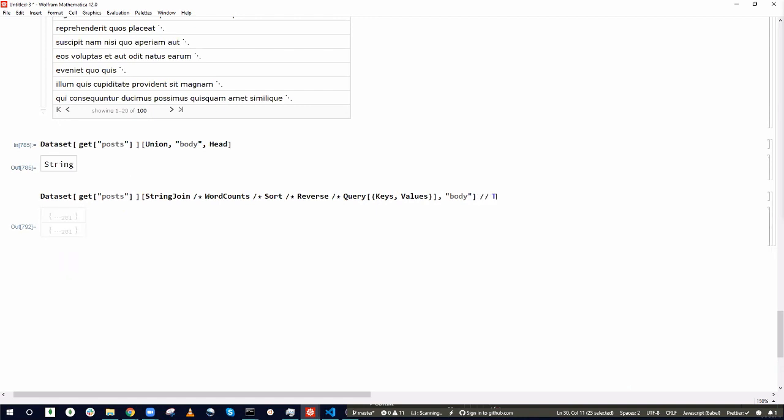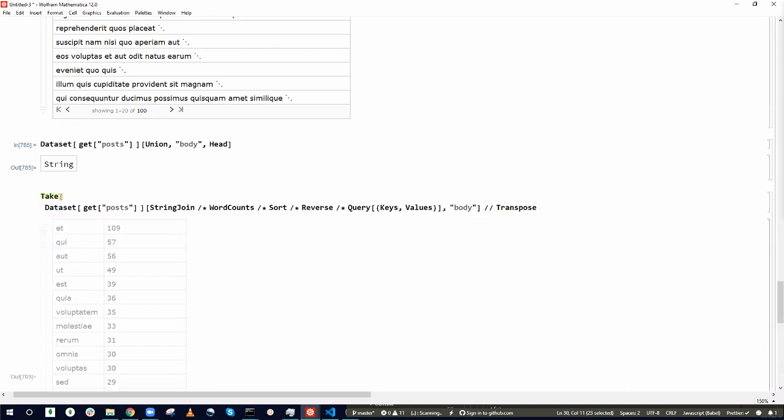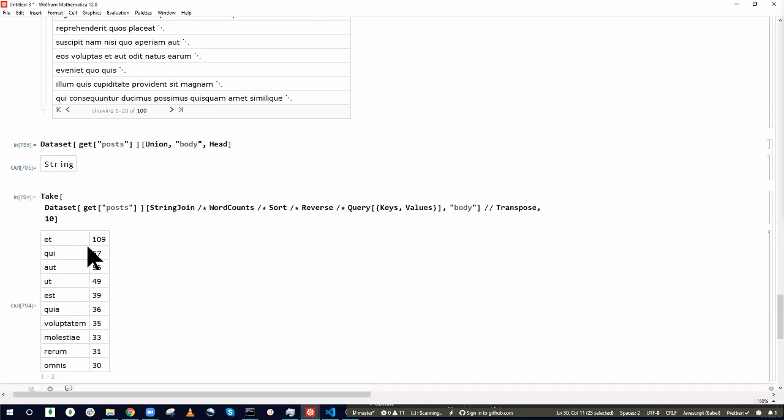If I do a transpose on this, it's going to link everything up so that now I've got values associated with their word counts. These are all values; I have no keys in any of this anymore. It will be convenient to do a take on this so it's not quite so long. Let me just take 10 of these. Okay, so there's 10 sets of values.